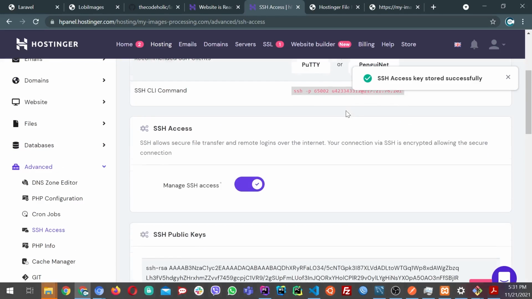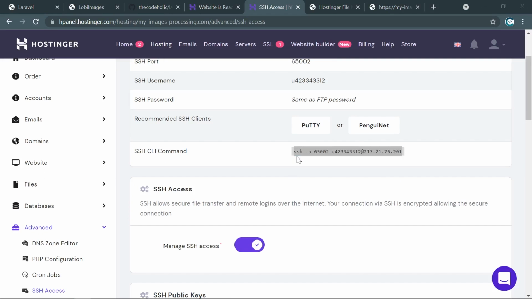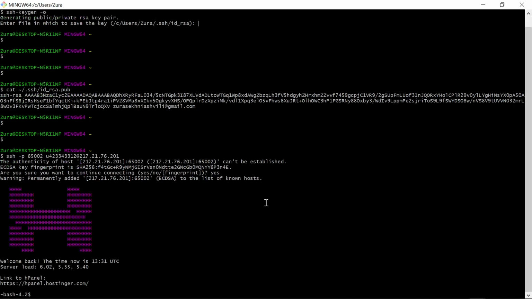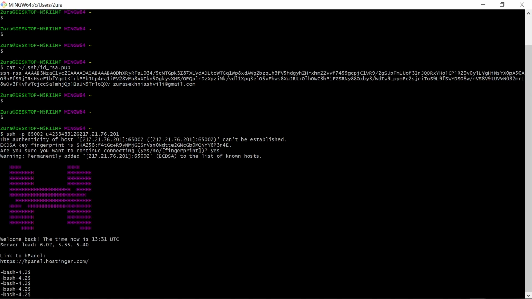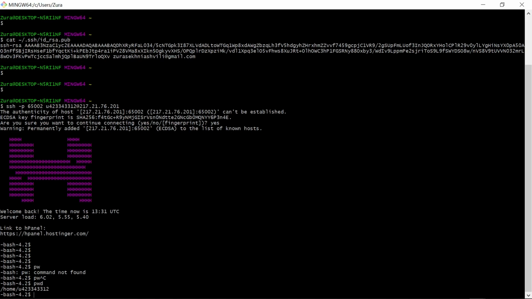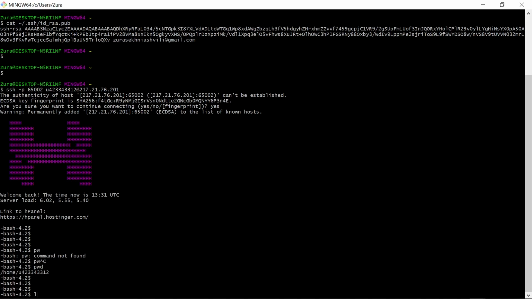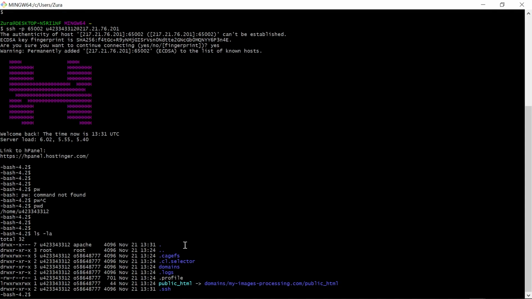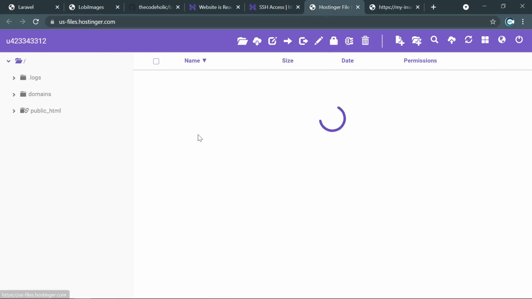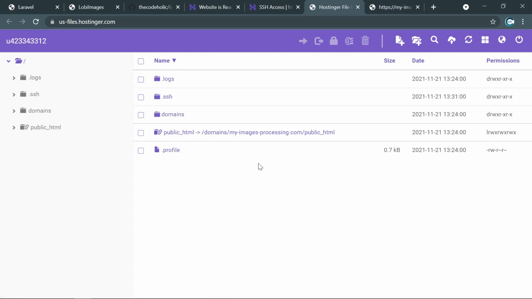So now I can actually access, copy this, paste right here. Yes. Okay, so here I'm already accessing my account, my server, and I can type pwd and that shows me the current directory. ls -la shows me the files and folders, and I can actually see these files and folders right here as well.